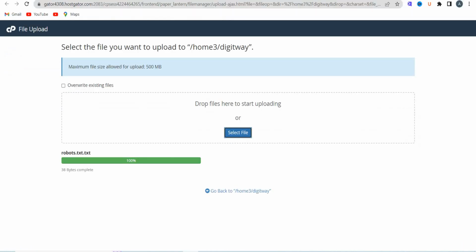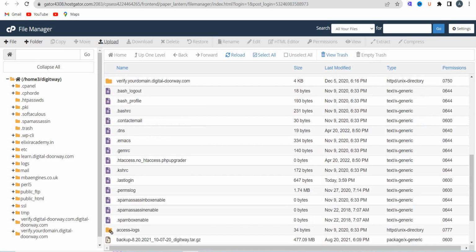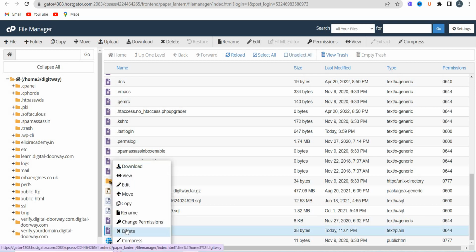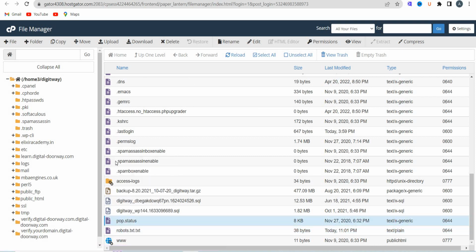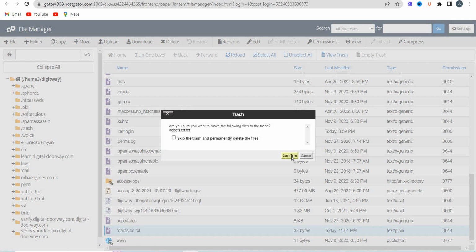Okay, and now I will go back to the home page. I will search if I can find the robots.txt file. So here it is. Now I will delete this because right now I do not need it, but this is how you will upload it on your cPanel. Okay, I'm going to go ahead and delete the robots.txt file.